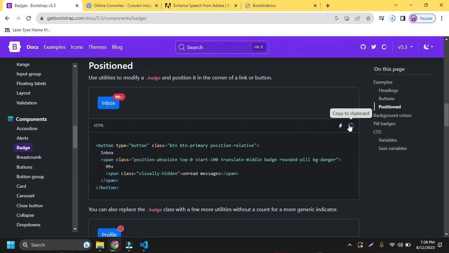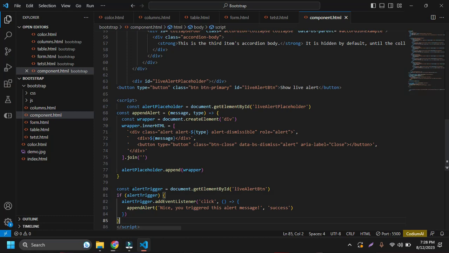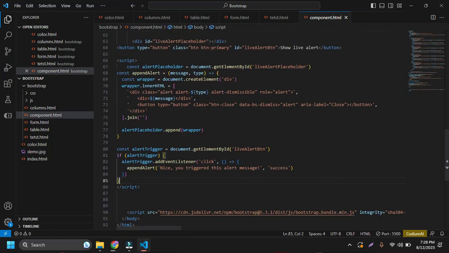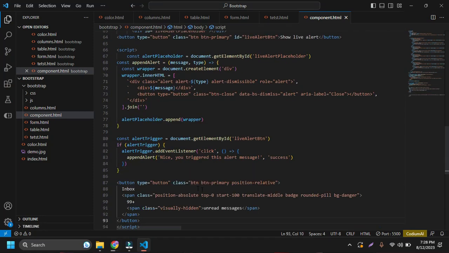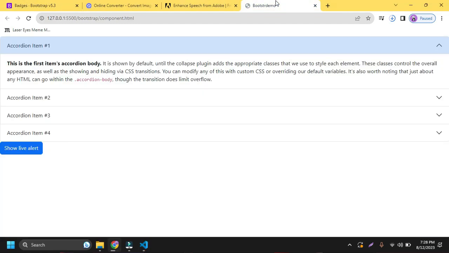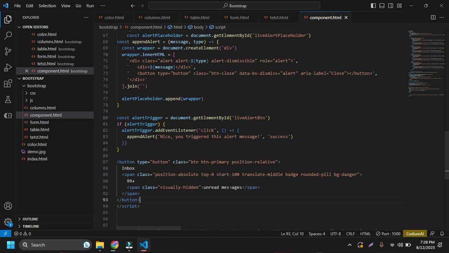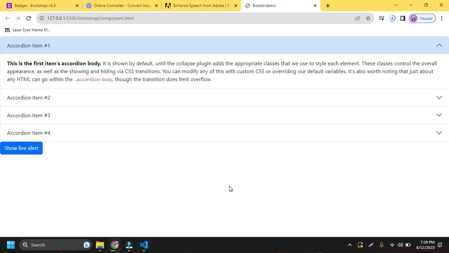Like if I want to make such types of inbox badges, then you can simply copy the code and paste this code just here. And if you go to the browser, you can see nothing is showing here. Okay, nothing is showing here. Why doesn't it show anything here?